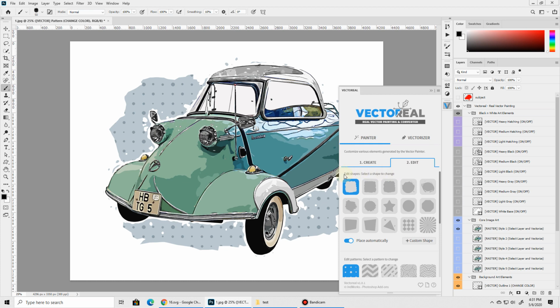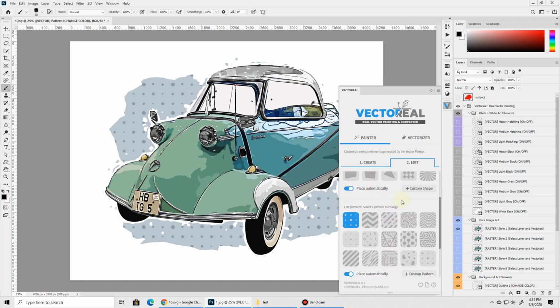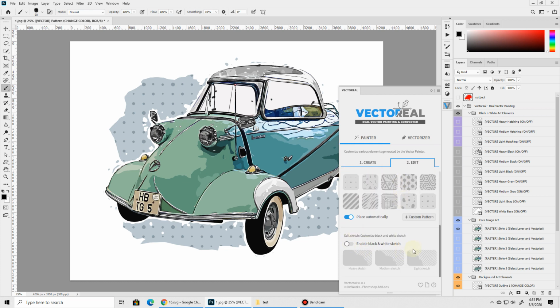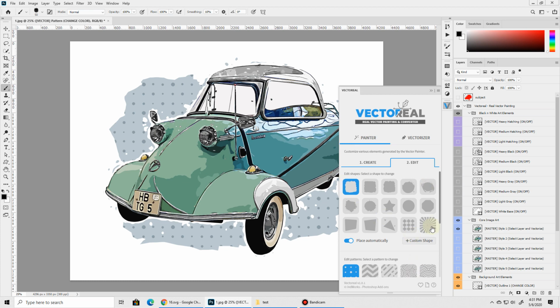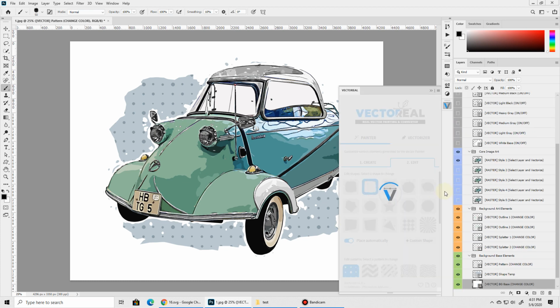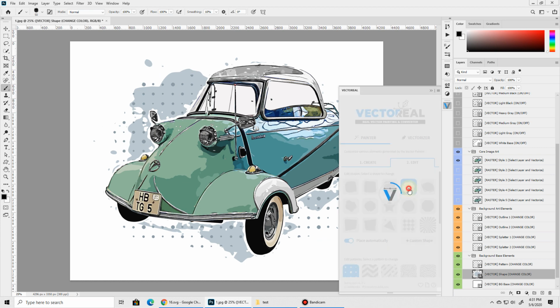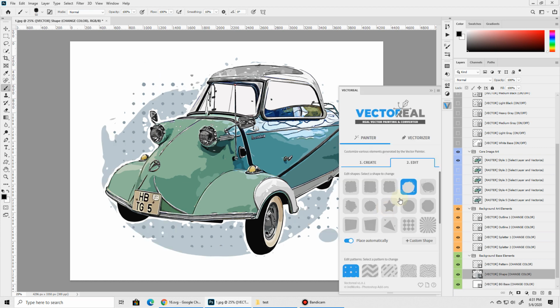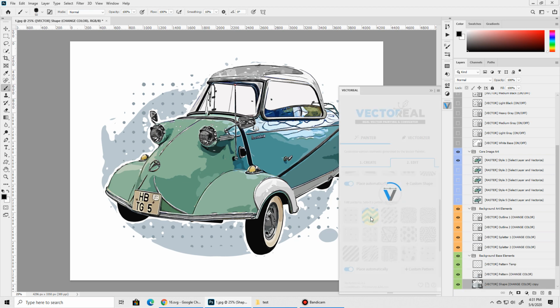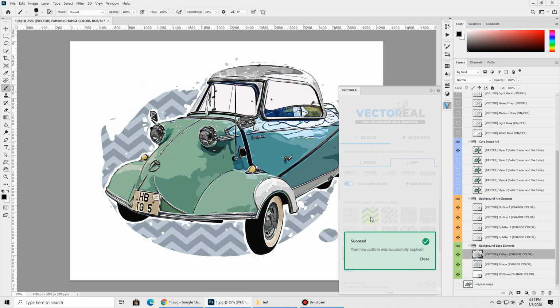So here we have edit shapes, edit patterns, and edit black and white sketch. So here are 15 shapes that you can see and choose from. You can simply click one of the shapes and the plugin will apply that shape onto your image. And the same goes for the patterns. You can click the pattern and the pattern will automatically apply onto your image.